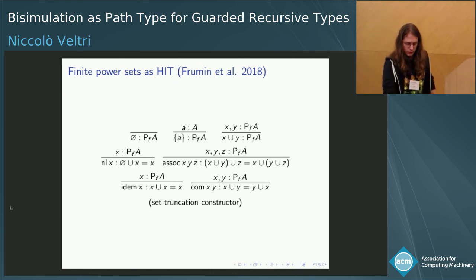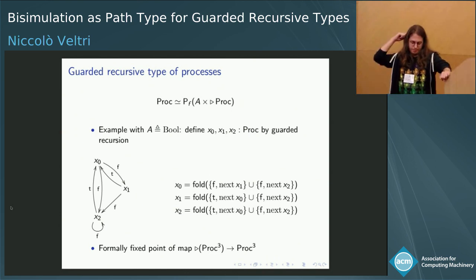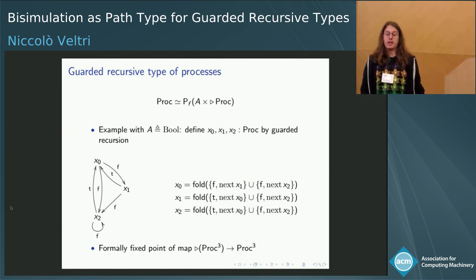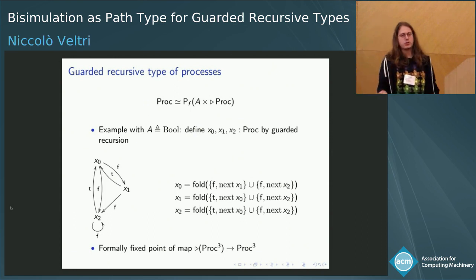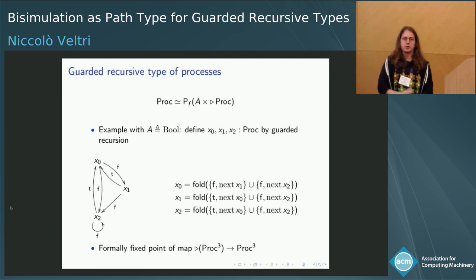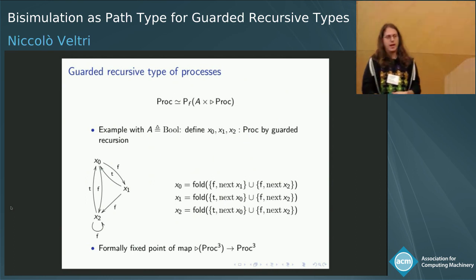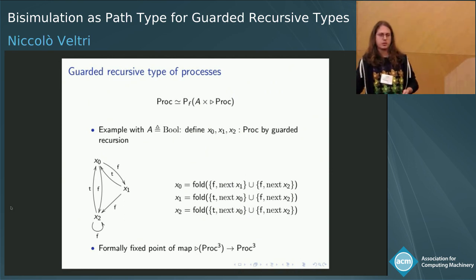And using this, if you work in a type theory that allows these definitions, you can introduce the guarded recursive type of processes that satisfy this kind of type equivalence here. This arises usually in the study of labelled transition systems, right? With finite branching and labels in the type A. So this type Proc here corresponds exactly to the final semantics of the labelled transition system, the type consisting of all the runs of the labelled transition system.